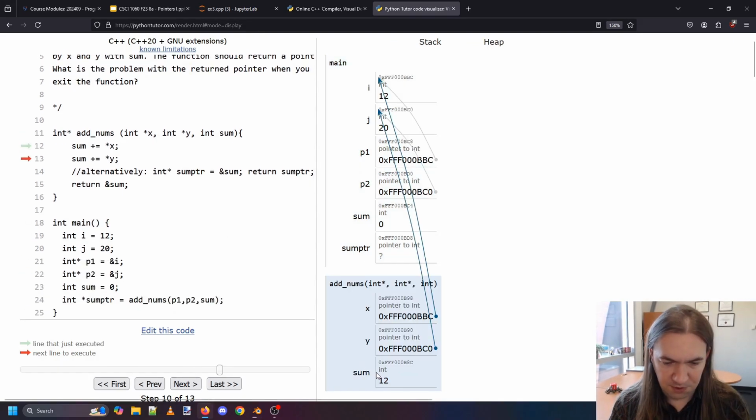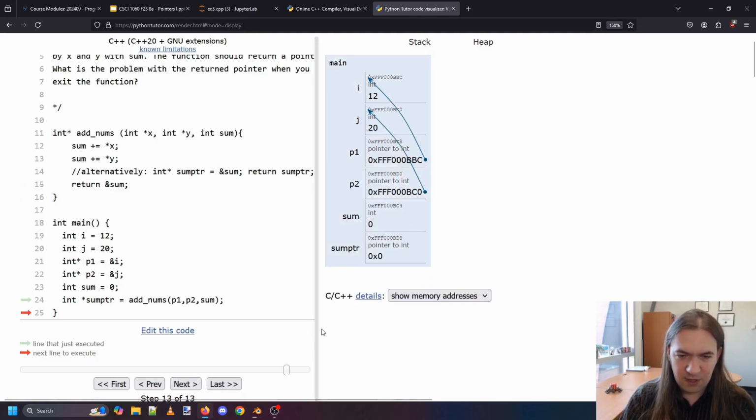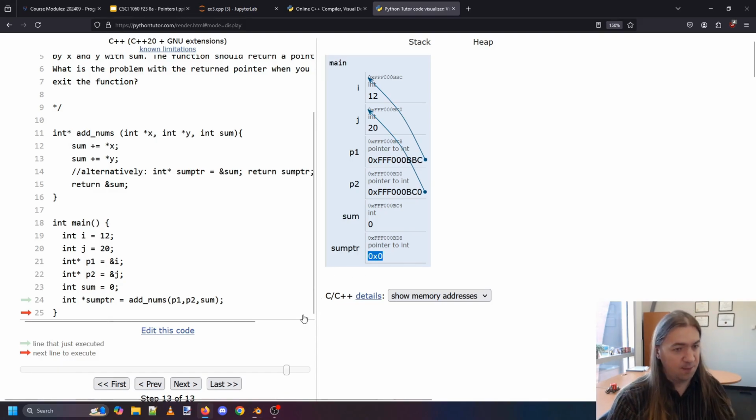So our sum adds 12, then we add 20 to it, so we have 32. We're going to return a pointer. But let's think about this for a second. What are we going to be pointing to? We're going to be pointing to FFFOOOB8C. But when we leave this function, that doesn't exist anymore. So we have a problem, which is that our sum pointer is pointing to basically something that doesn't exist, which is quite an issue.